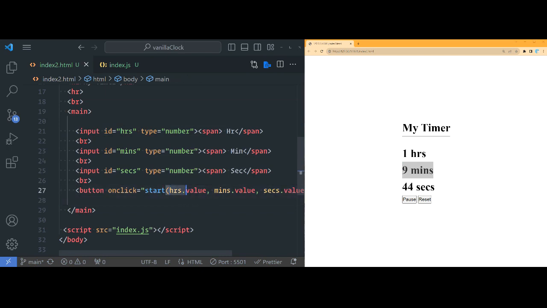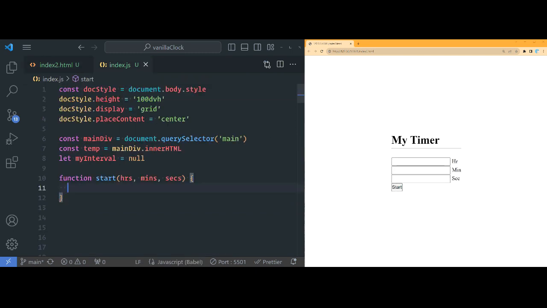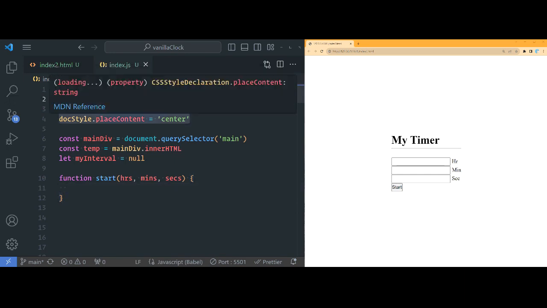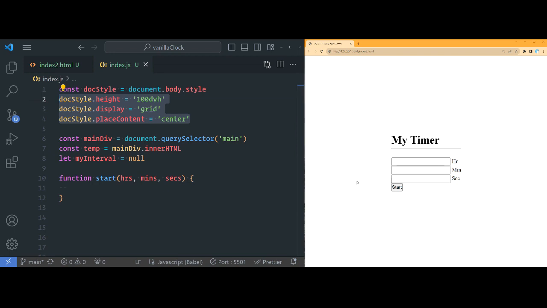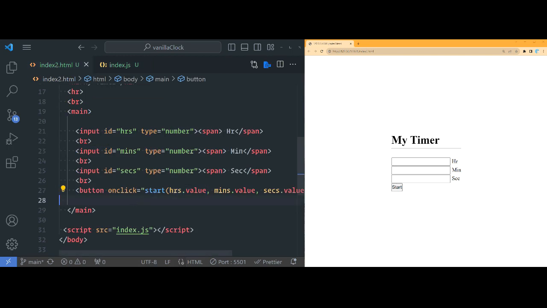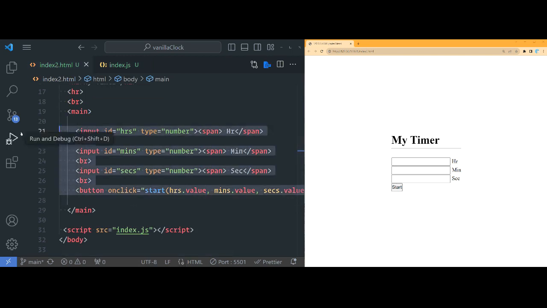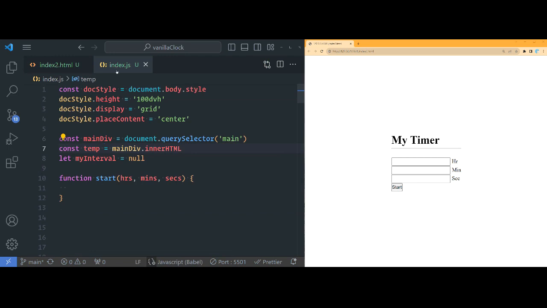In HTML, all I have is a main tag with 3 input tags and a button with an on click. And I'm passing in the values from these IDs like this. In JavaScript, here's a very basic template. I just have height, display, and place content in the center so we can get everything looking kind of nice without having to make a CSS file. And then I selected the main div, and then temp is holding all of these HTML tags as strings, because later on, once the timer's done, we're going to put back the HTML that we saved here in the temp. My interval is null, and then later this will become set interval.